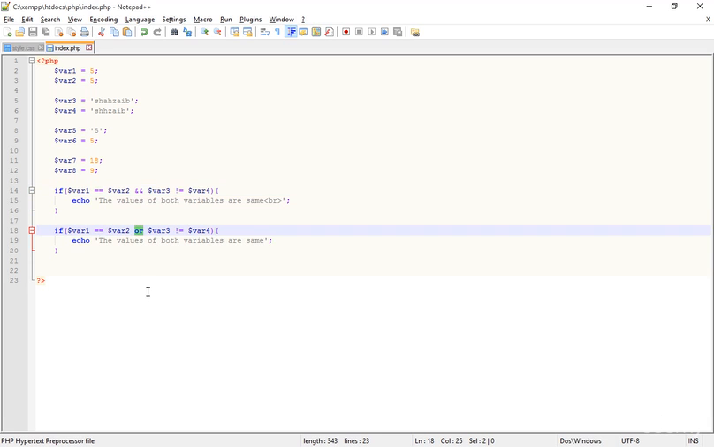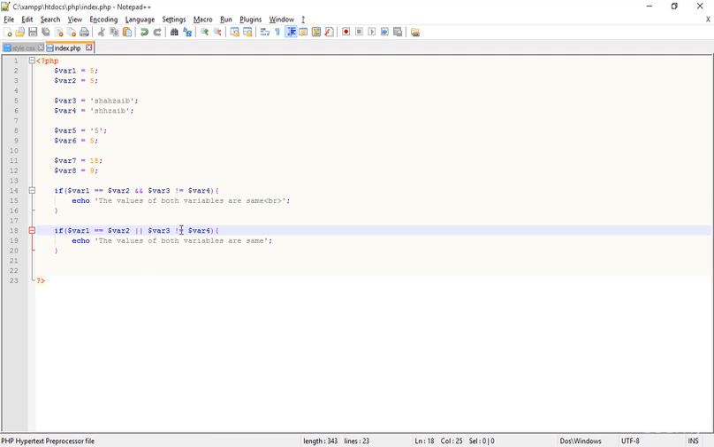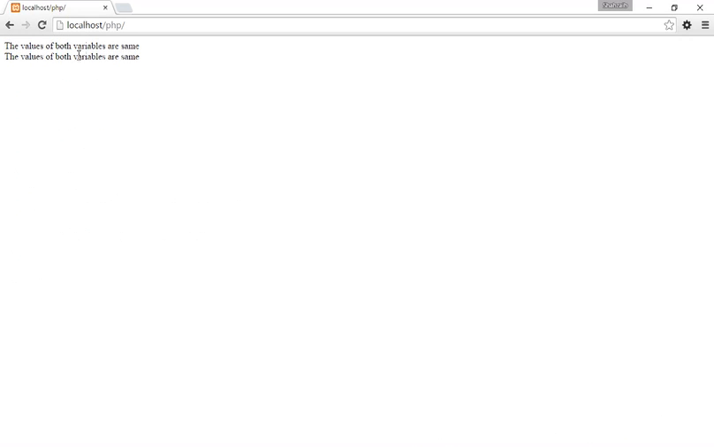And if you want to use or in the special character way, just put this sign instead of the simple text or, and refresh it. Now I'm getting the same thing, nothing has changed. Now here I'm putting the equal to sign, so obviously var3 and var4 are not equal to each other, but var1 and var2 is. So go to the browser and refresh it.